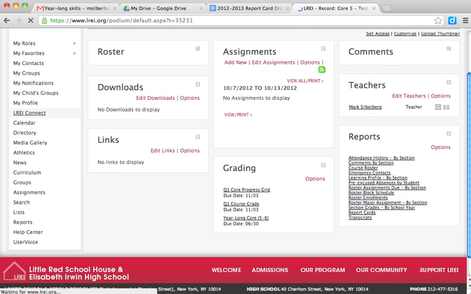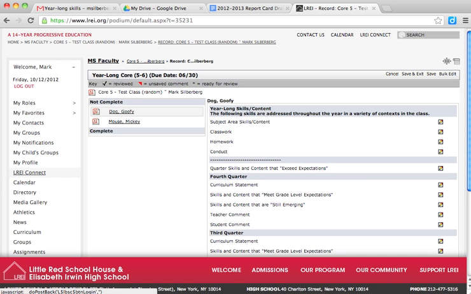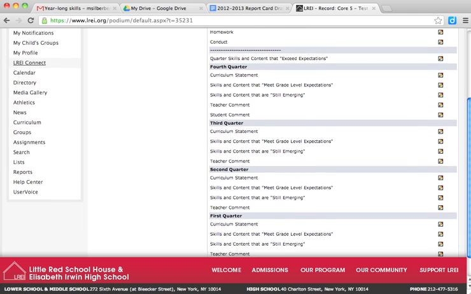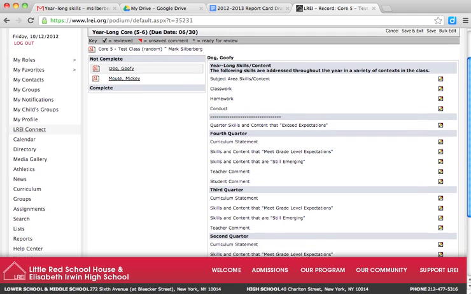So we're going to click on that. That will take me to the grade entry page where it should look familiar. On the left-hand side, you'll have your class roster, and on the right-hand side, the various fields. You'll notice that all of these fields now are comment fields, so they don't have the grid fields that we used to have in the past.